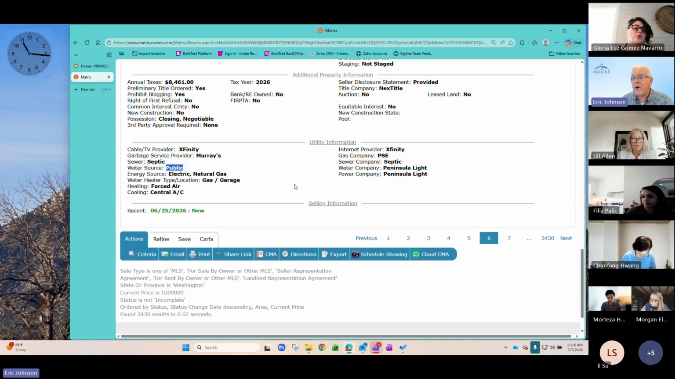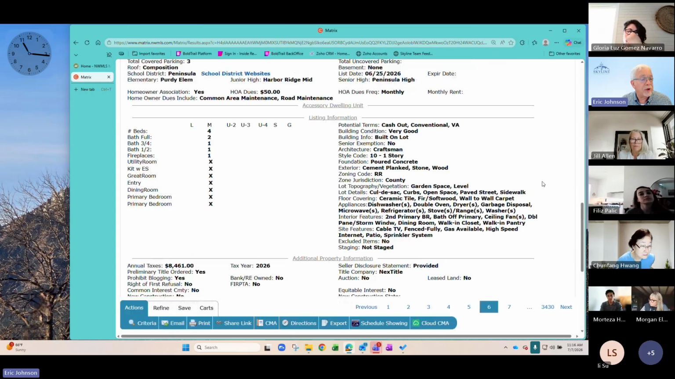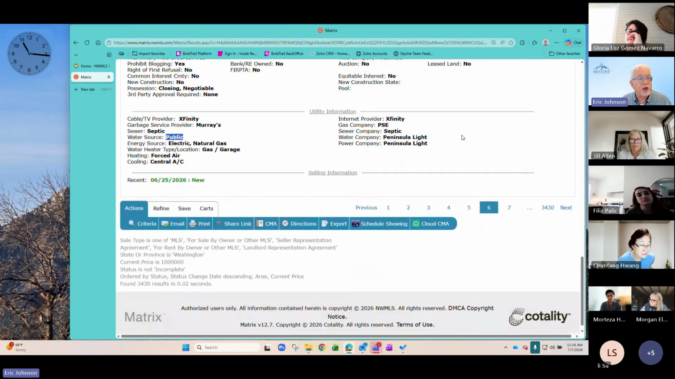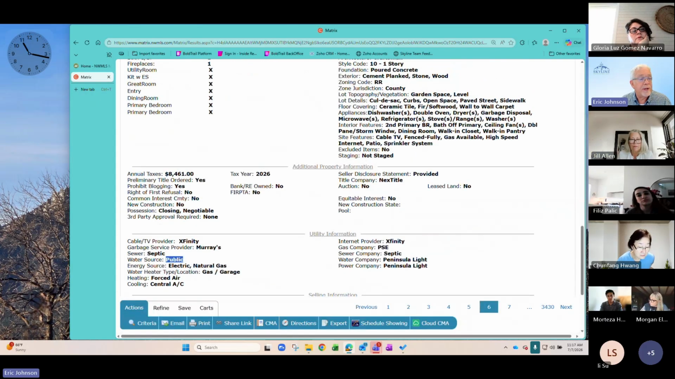So depending on the home, you're going to find different quirks about different properties. Some have wells, some have septic, some have some other things. So those are the primary things I'm looking for. That'll help me choose what I'm going to check on my purchase and sale agreement.